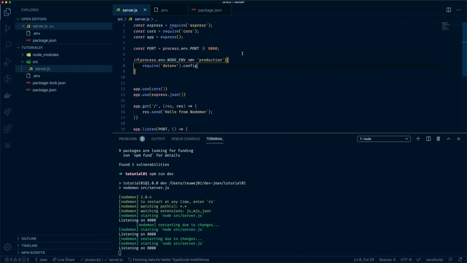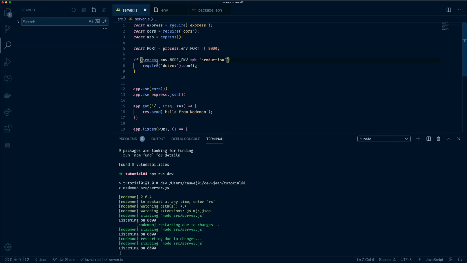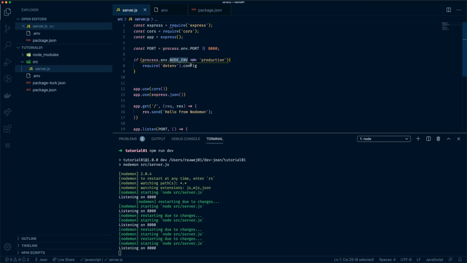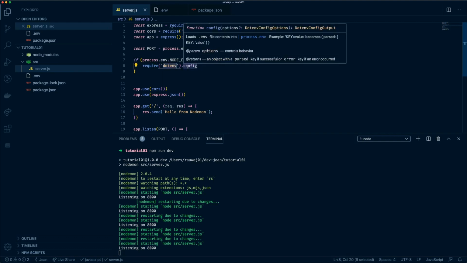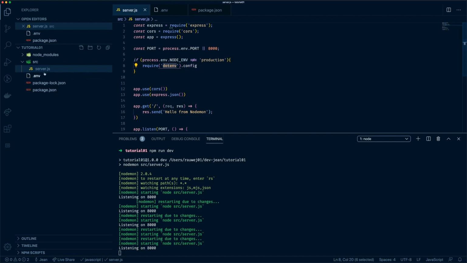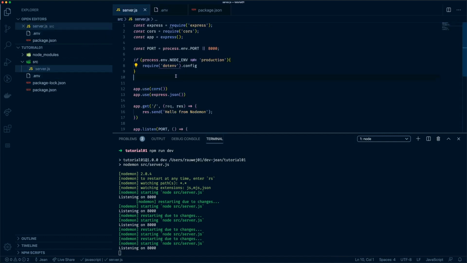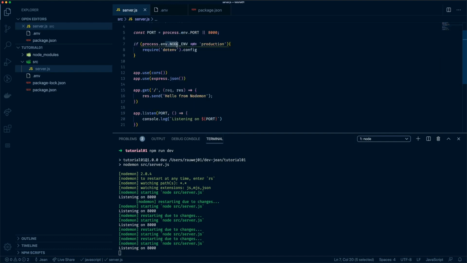Just to explain a little bit for you, it does the following. If we are starting our server as a development environment, which is what we're doing now, it's going to import this extension, and this extension will look inside this file. It will import these both variables as global variables. Then we can make a connection to the database using this information.